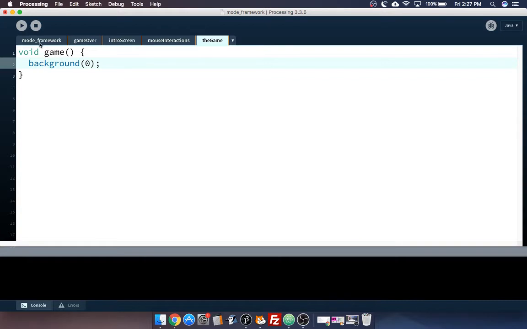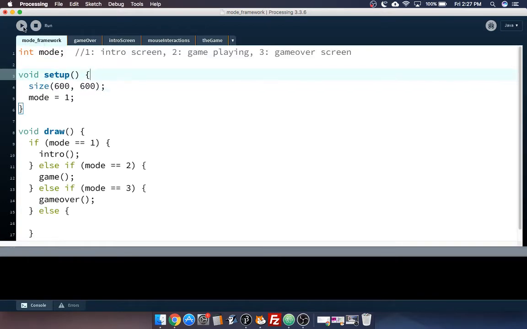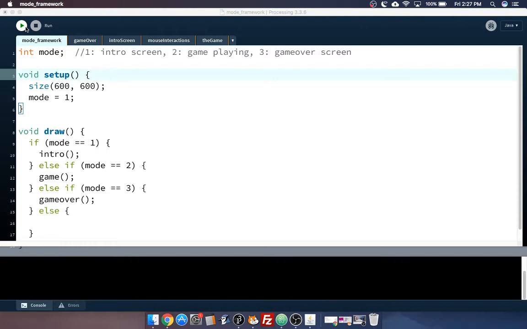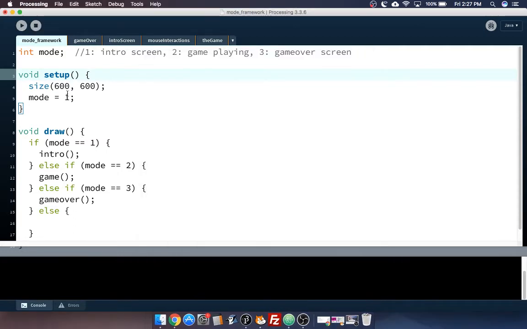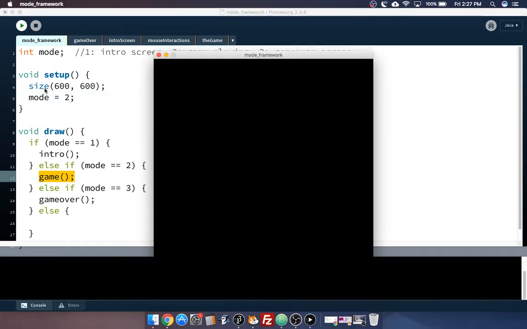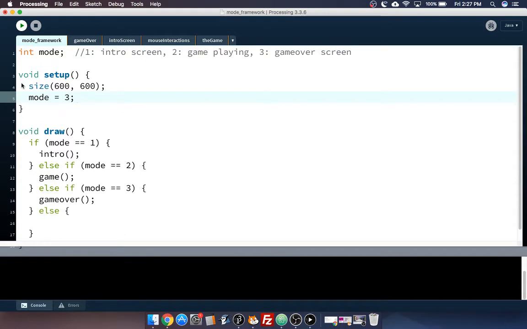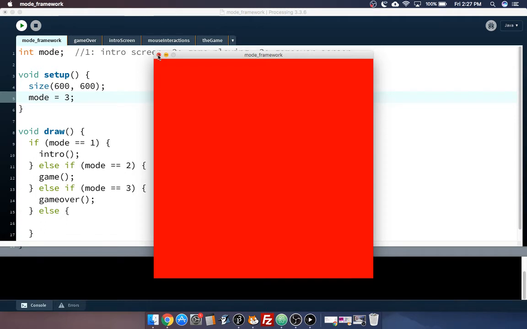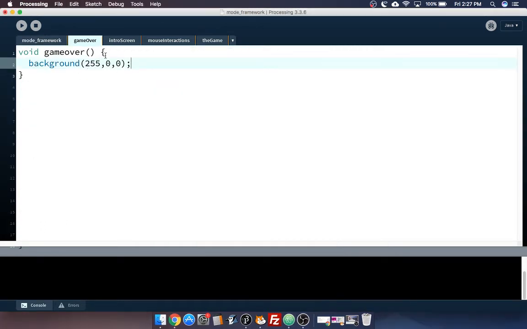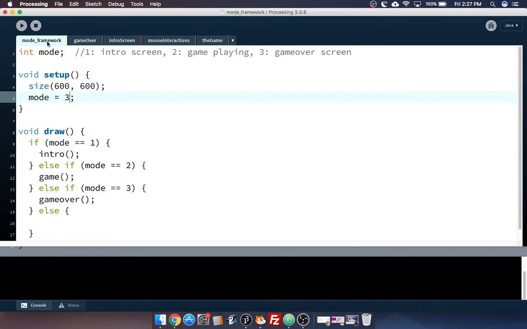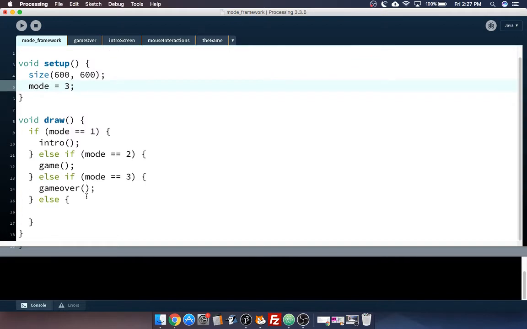So it's important to test as you go. So I might just run this and see if I see the green background. Yeah, oh there it is. And if I change the mode to 2, now it'll only be running the game, which has a black background. Then change mode to 3, and we'll see the game over screen, the red background. Sure enough, that's working. So whatever code you put in here, I won't spend too much time making pretty screens because that'll be your job, and I think you'll find some satisfaction in making them look pretty good.